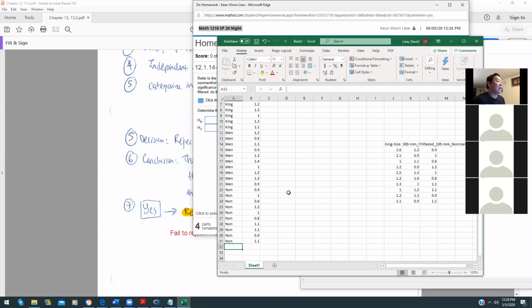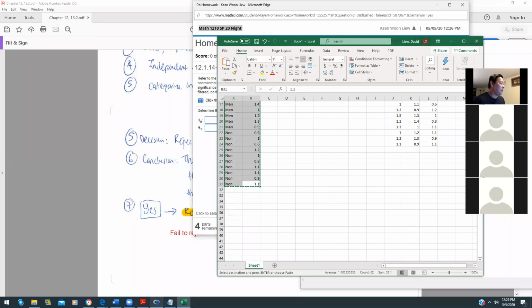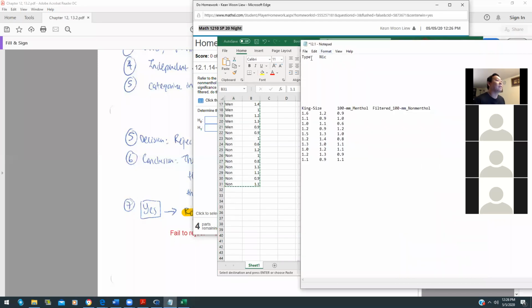And then what you do next is, I want to see if I copy this and paste it into Notepad, what do I get? The moment of truth, just for the heck of it. Yep. Nice. And then you're done.